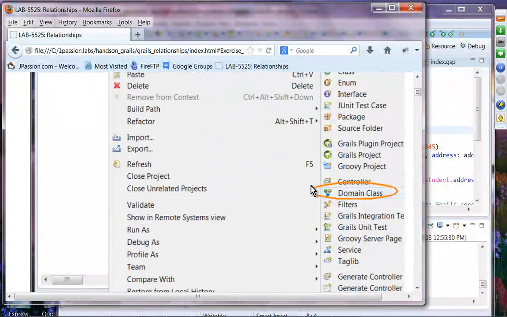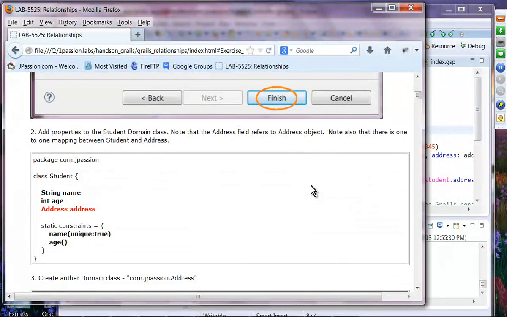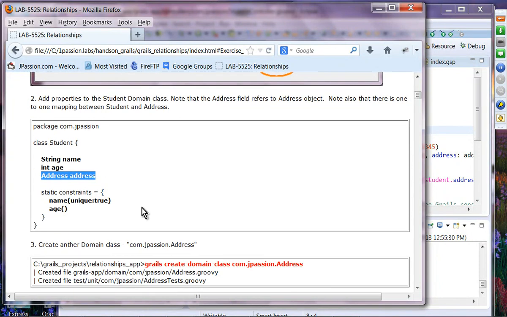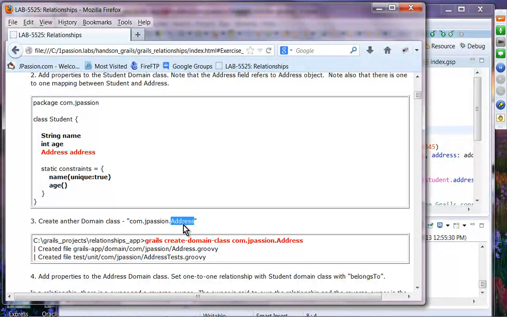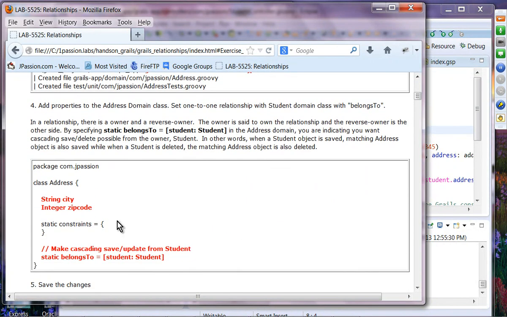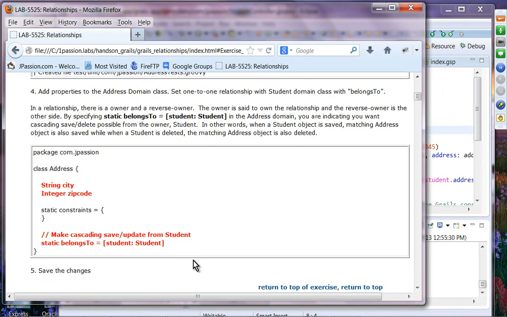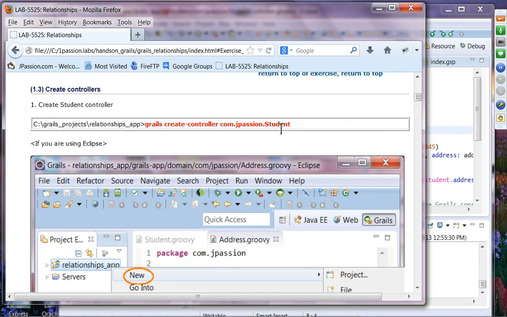This is when you're using Eclipse, and we're going to add the student class as well. So here the student has an address field. And then we're going to add the address domain class. In the address domain class, we say belongs to student. What it means is that we are making student the owner of this relationship, which means student can do cascading save and delete, but address cannot, because address is owned while student is the owner.